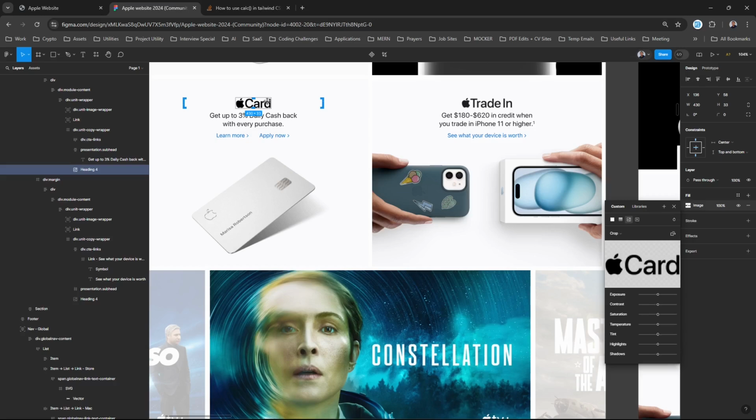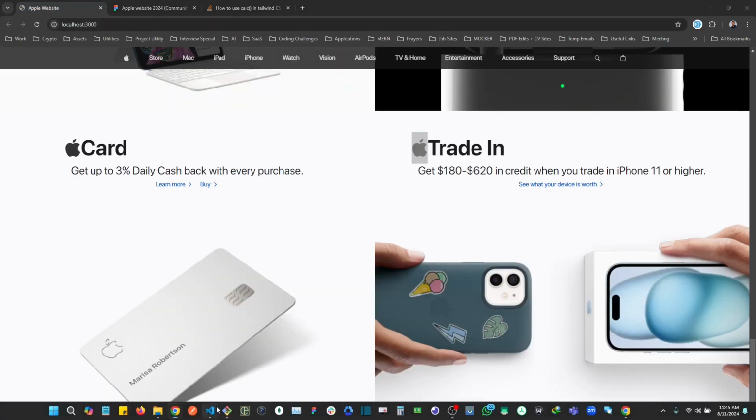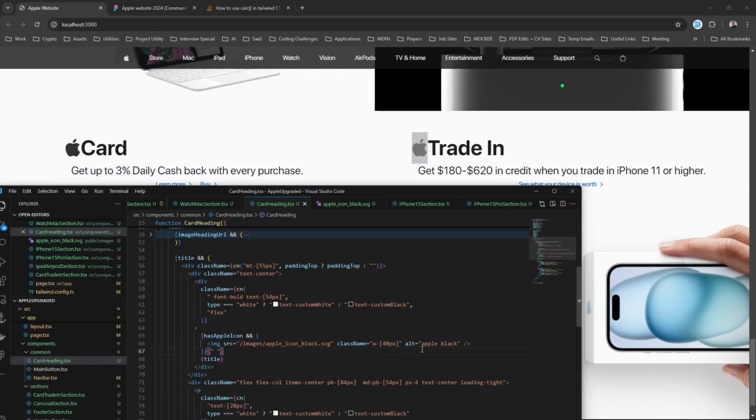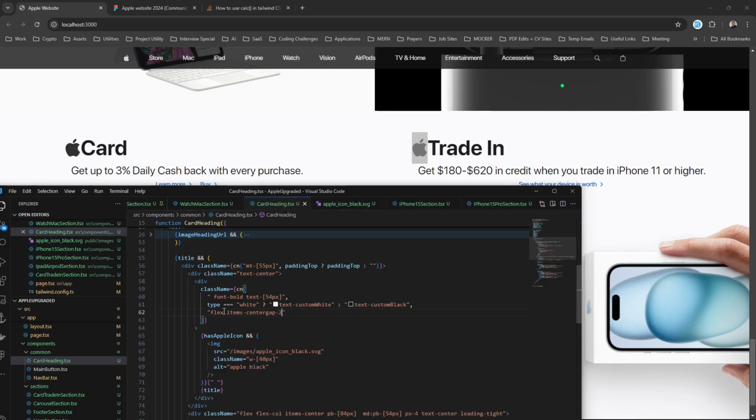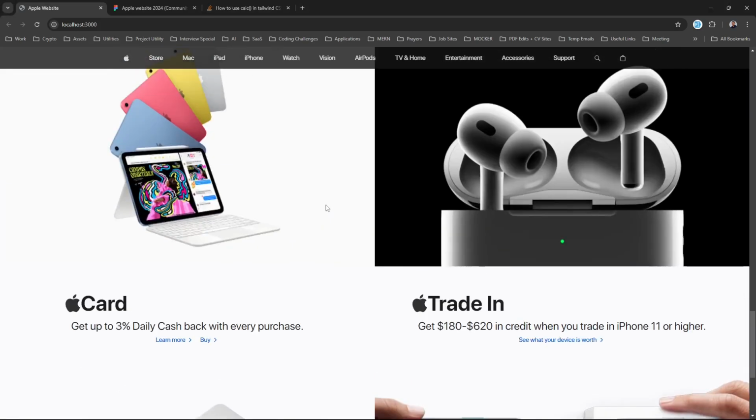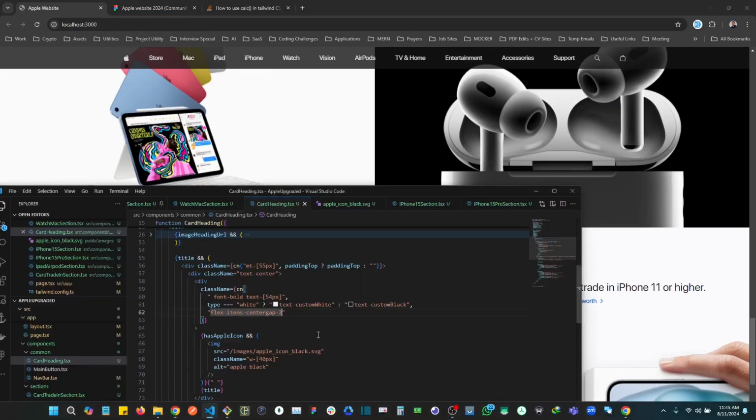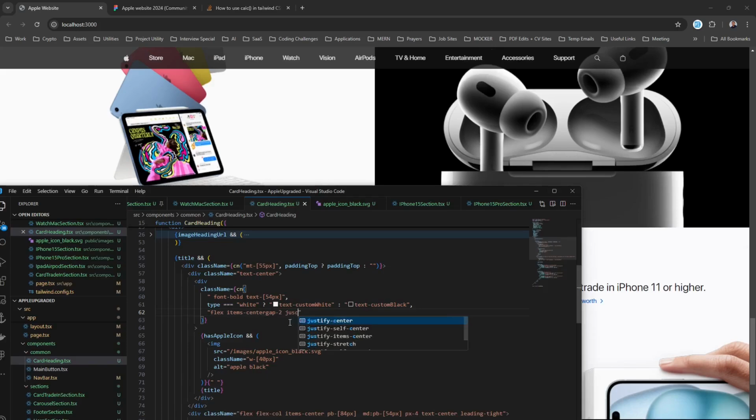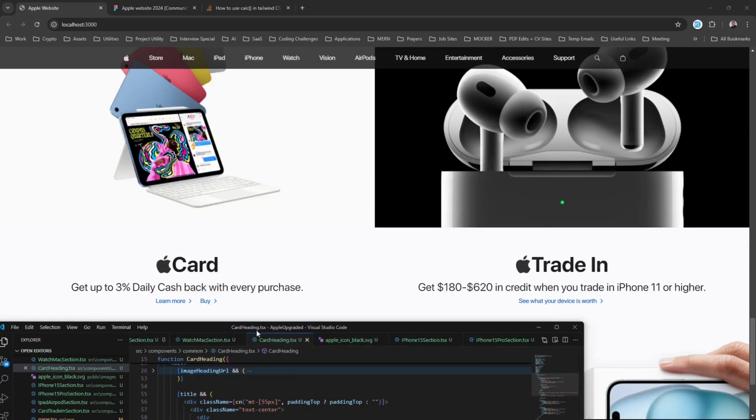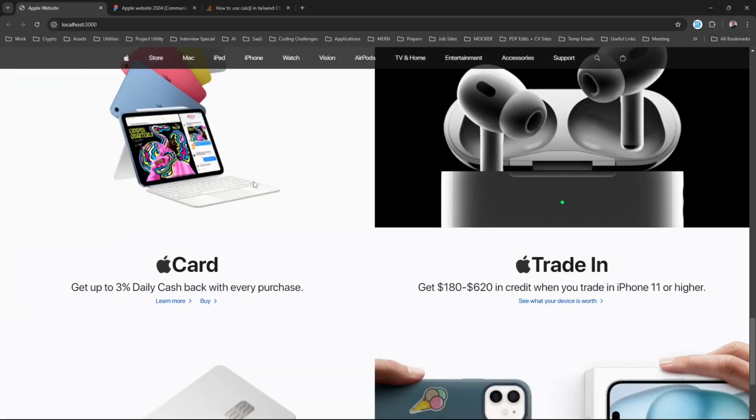And also we need to specify some gap. There's not really a significant gap in between, but I think we can add something so it doesn't look too clustered. So flex, items center, gap 2. Yeah, something like that. Exactly, something like that looks very good. And also we have to justify center. Okay, sweet.